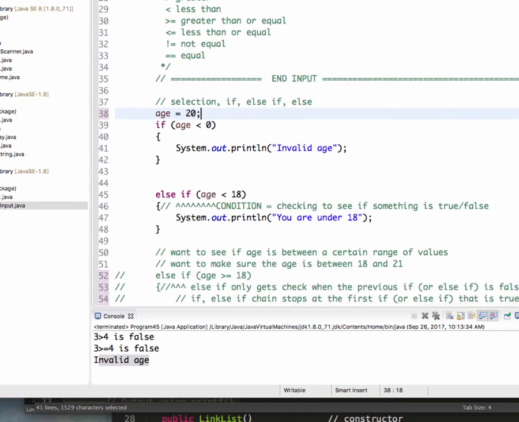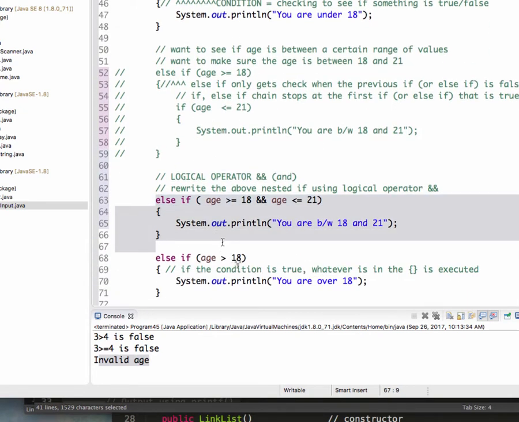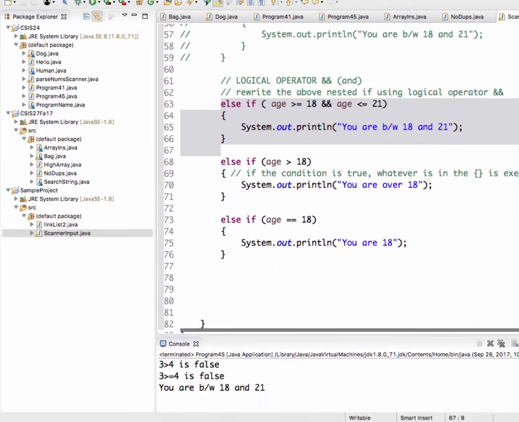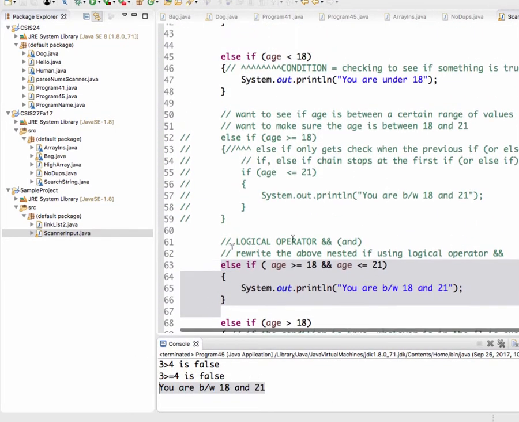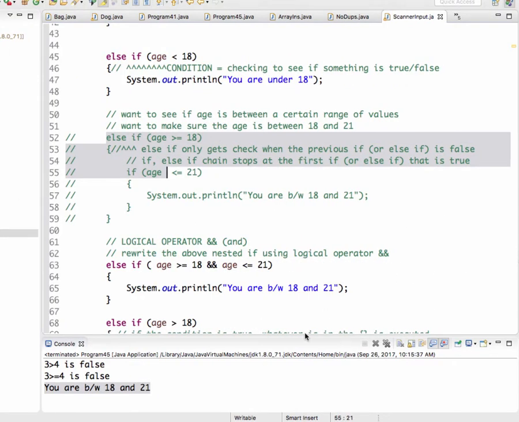All right, 20. So this age should show me this particular message. So I go in there, run the thing, and you're between 18 and 21. So you can see that this little logical operator AND is similar to a nested if.